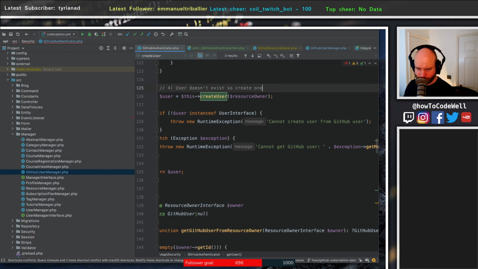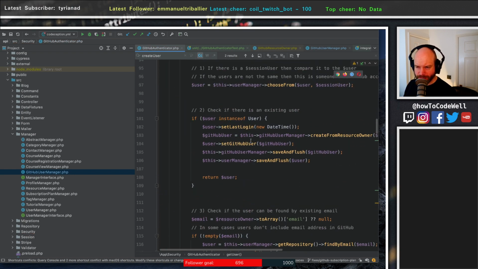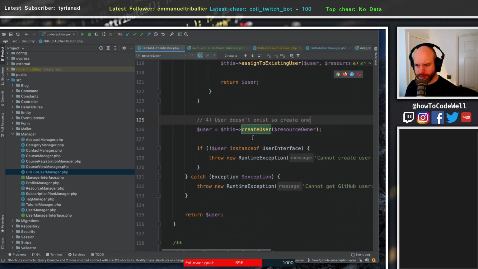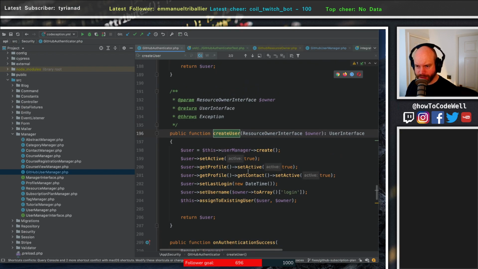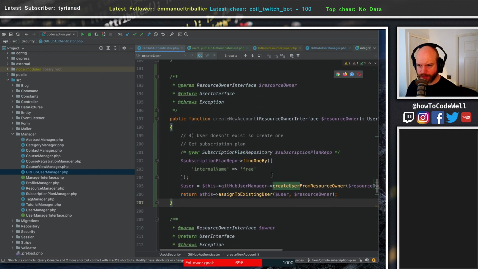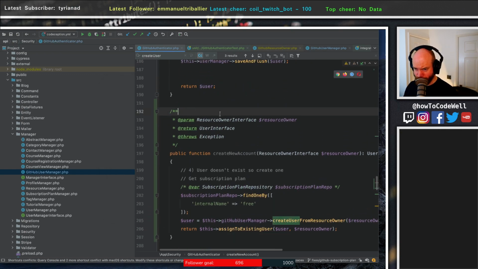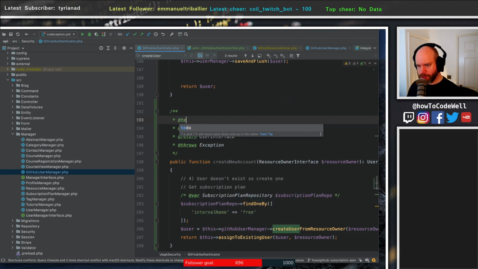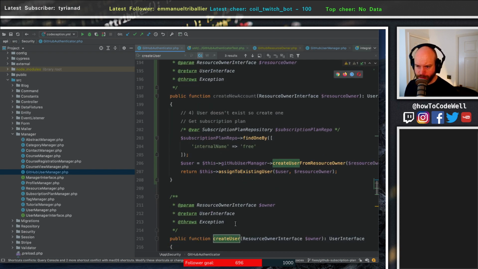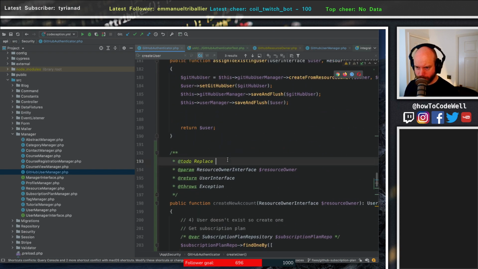Because usually what I do, when I work on this in the evenings, the first thing I do is run the tests. Whoa. Right, create user now goes back to this create user. We're going to create a new method in here, which is the create new account, which I've just pasted. And I'm going to do a to-do: replace create user with this method.